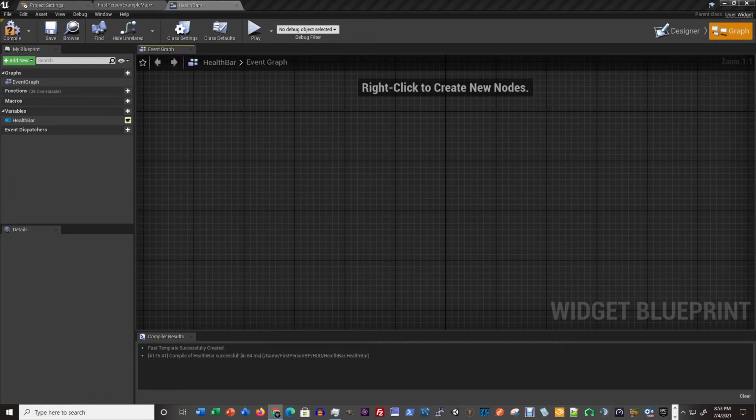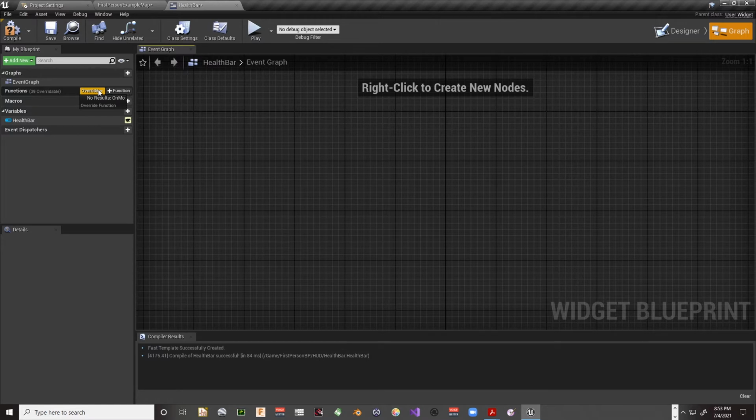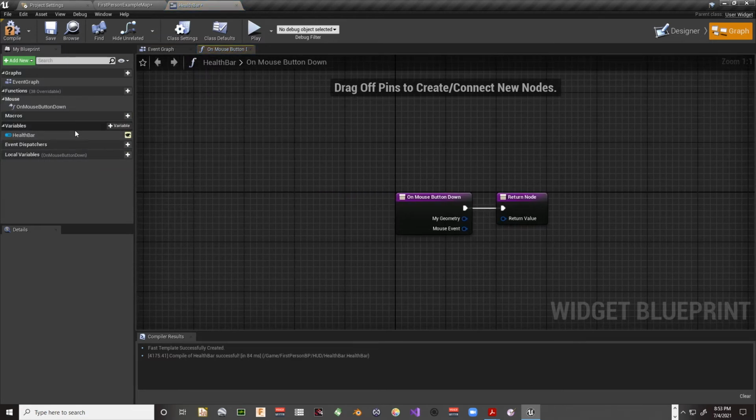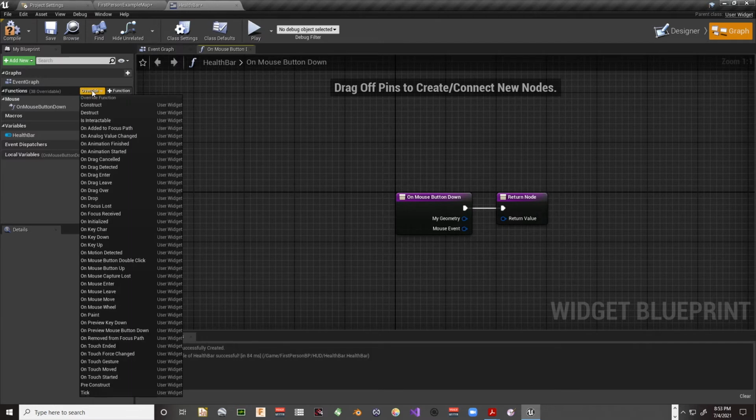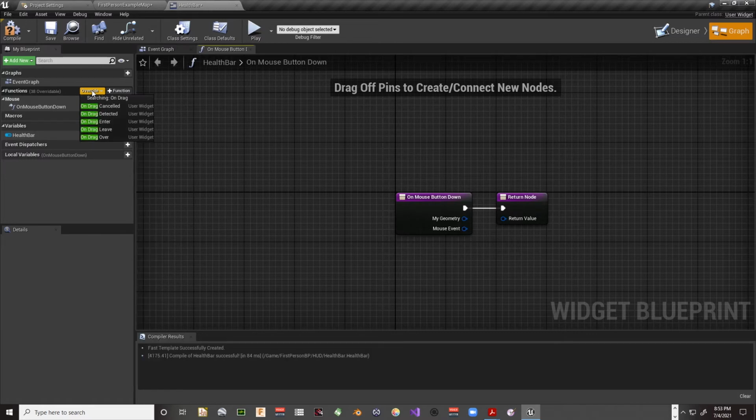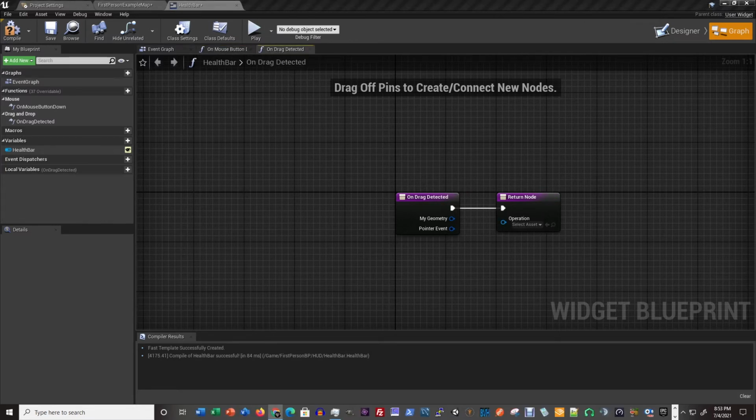And in the event graph on this, over here under functions, we're going to override on mouse button down. And we're also going to override another function. So we're going to click this override button, and we're going to go on drag detected is what we want. These two functions, on mouse down and on drag detected.